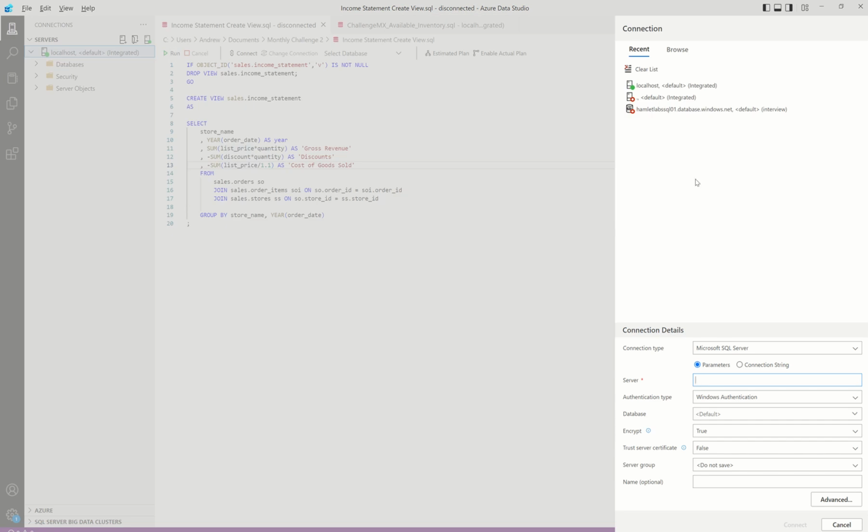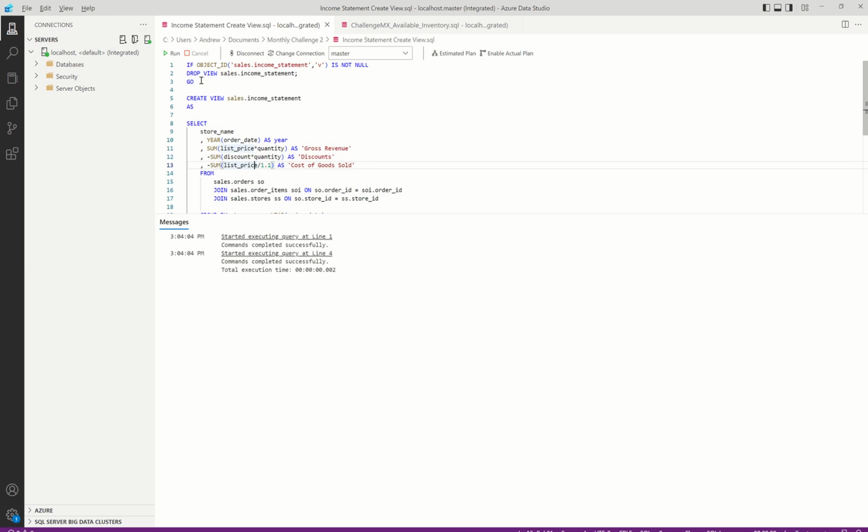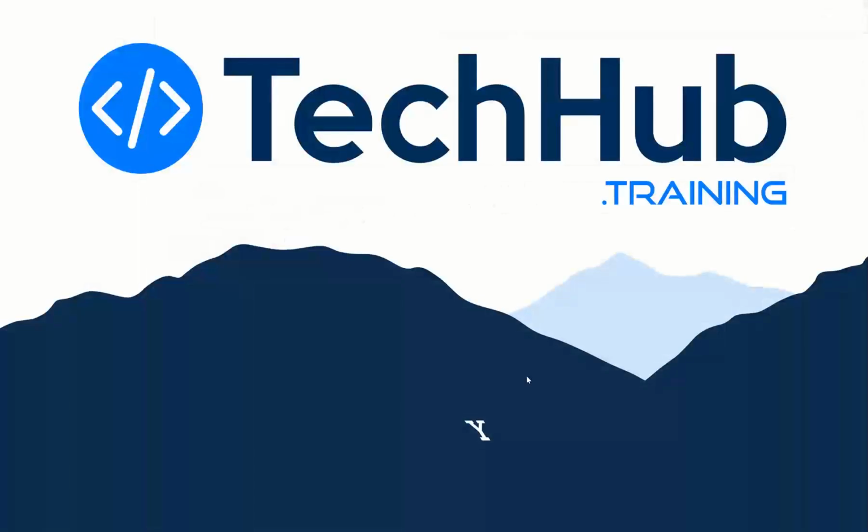It looks like it's asking me to connect to my server there. Okay. And we need to be in the bike stores. There we go. So now we've created both of the views.